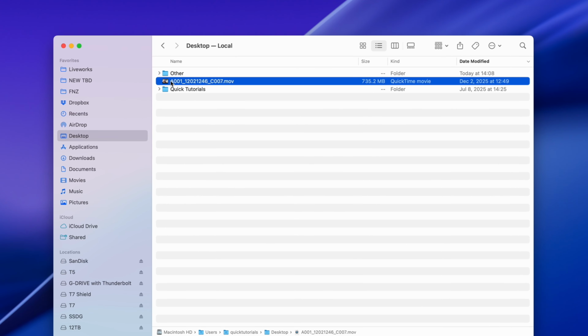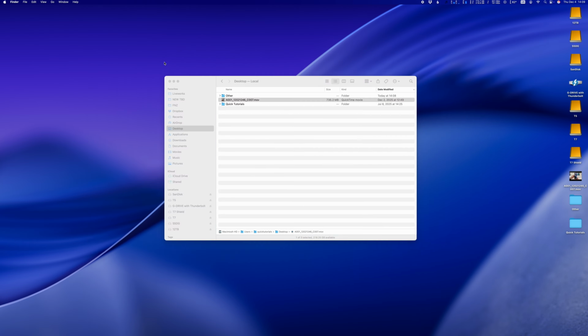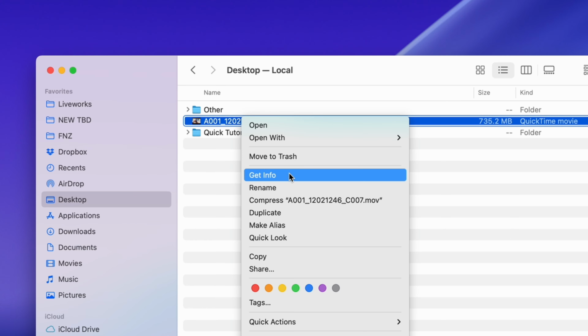Sometimes when you install apps on your Mac, they might make themselves the default app without asking you, like the GoPro player here. I don't want to use this for all my videos, so let's change it. Find any video file and hit Command+I, or you can right-click and choose Get Info.